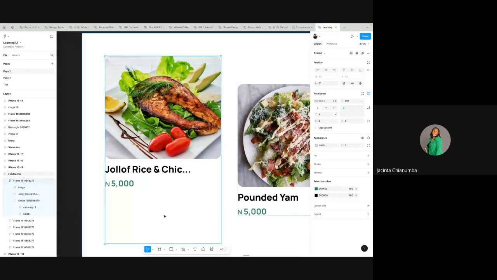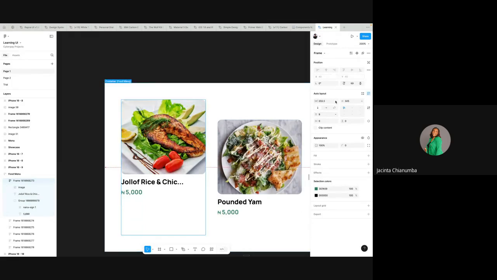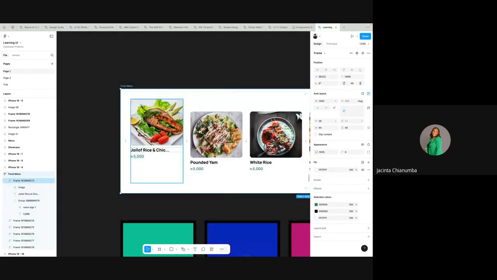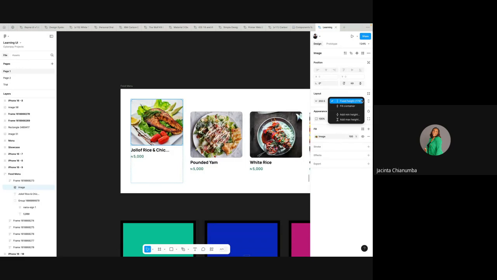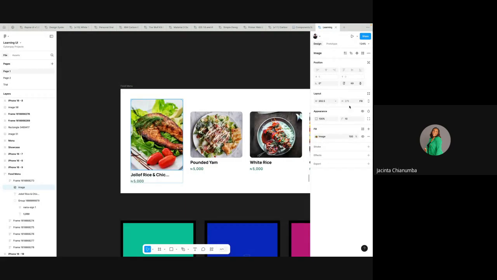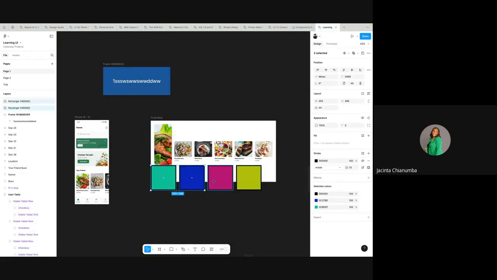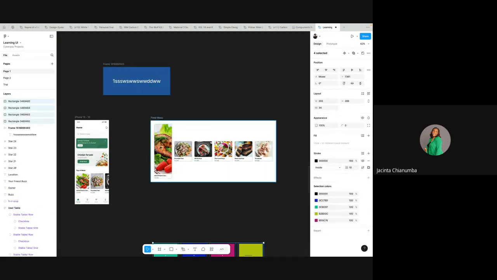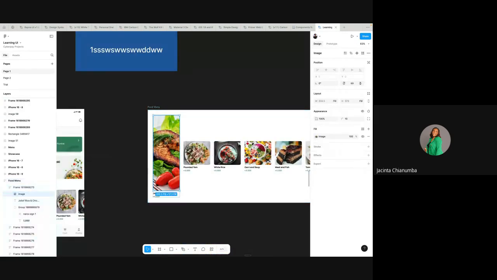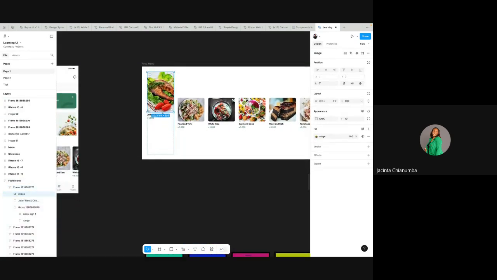So even if you want to increase it, for example, and you now want to set the height of this picture to be full container, then as you are increasing the height of this frame, it's always going to be adjusting based on the height of the frame.